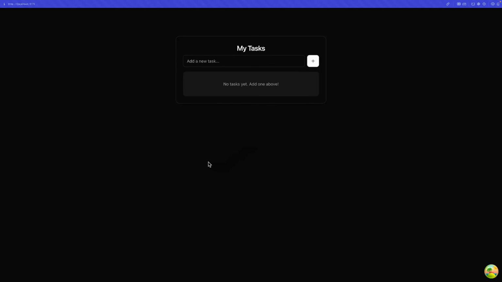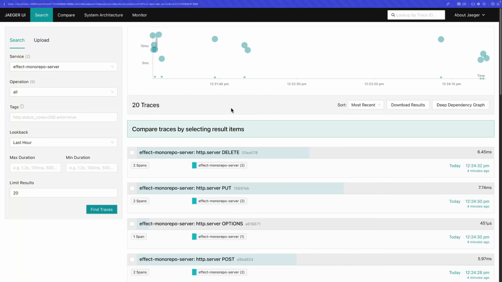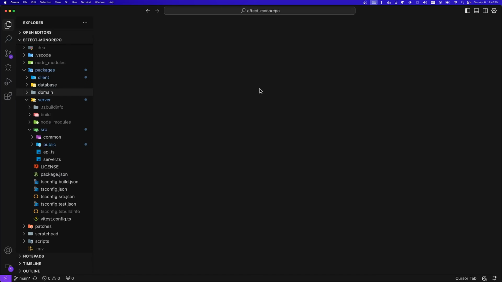And not only that, since Effect offers telemetry out of the box with basically one-liners, as you can see, I'm running a local Jaeger instance and I can visualize all of the traces, and so we can see the timings, the children spans, everything, which is obviously a must-have for any production application. So now let's go over the code and see how everything ties together.